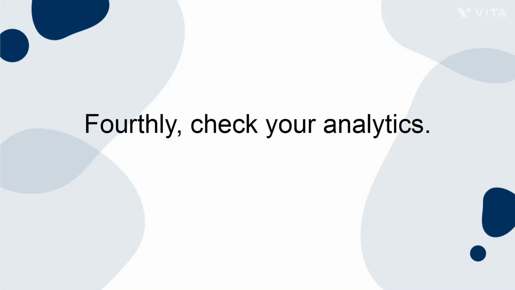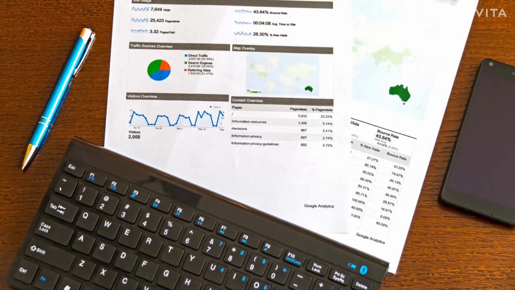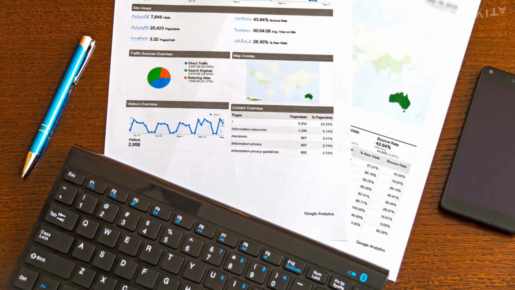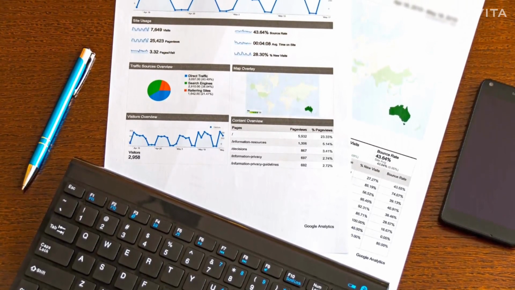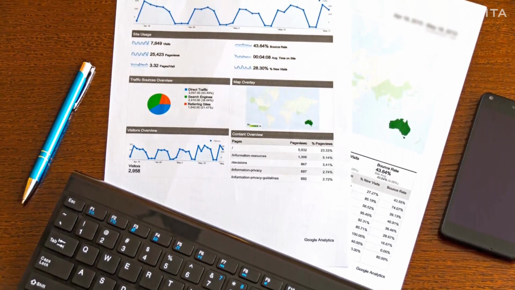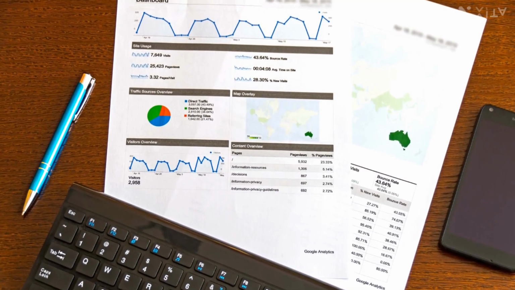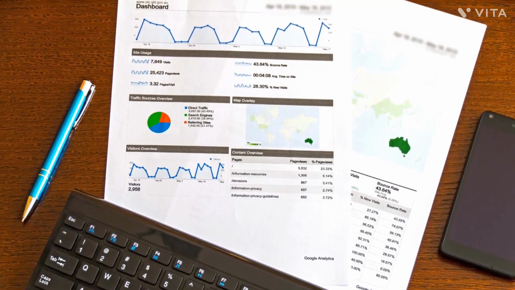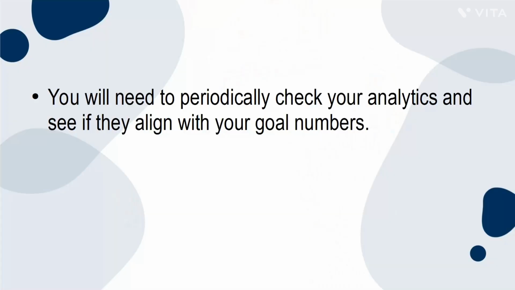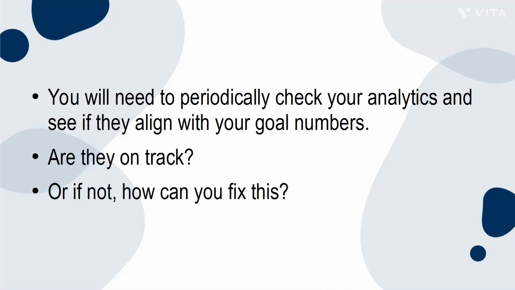Fourthly, check your analytics. If you have already begun to post, check your analytics and see the reach of your posts, who they're reaching, whether it aligns with your target audience, and whether they are receiving engagement. You'll need to periodically check your analytics and see if they align with your goal numbers. Are they on track? Or if not, how can you fix this?